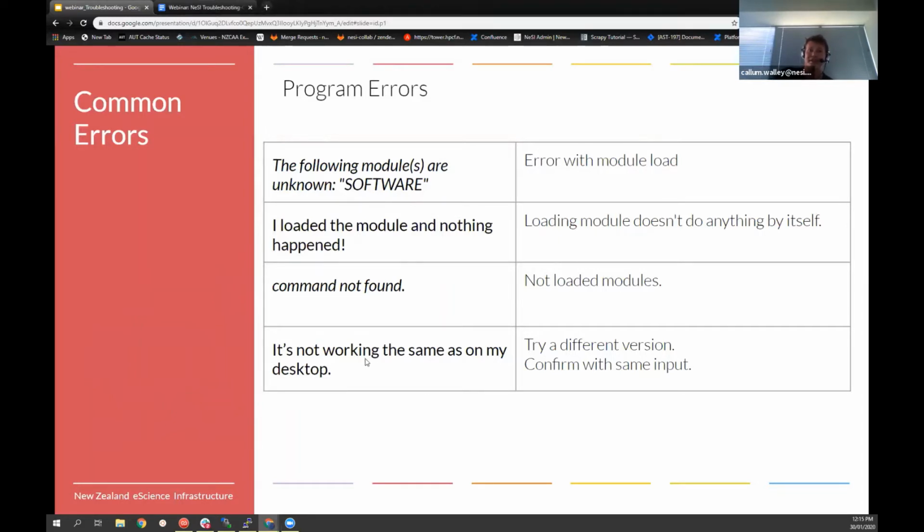It's not working the same as on my desktop. That's a very wide and difficult to debug one. So an easy thing you can try is just using a different version, or again using a known script. But if that doesn't help, then you're going to have to do some more serious troubleshooting. Now, this isn't supposed to be necessarily a reference, I just wanted to get some of those terms into your head.